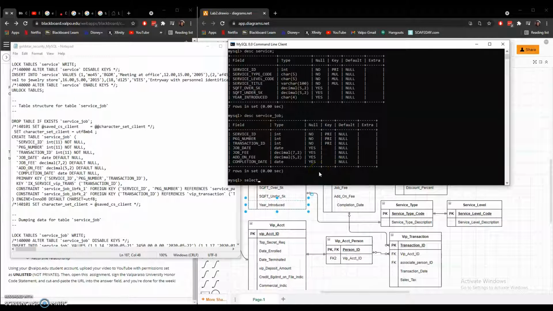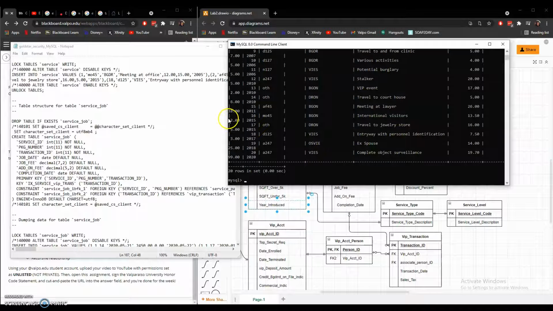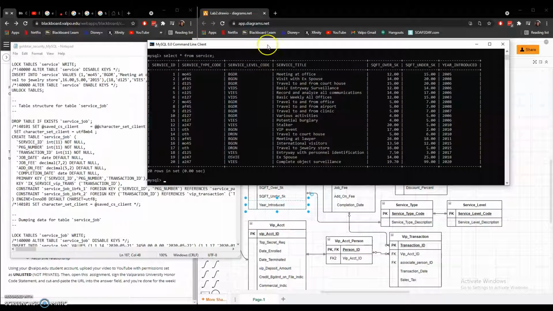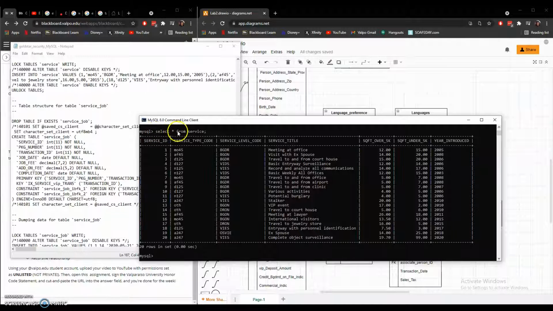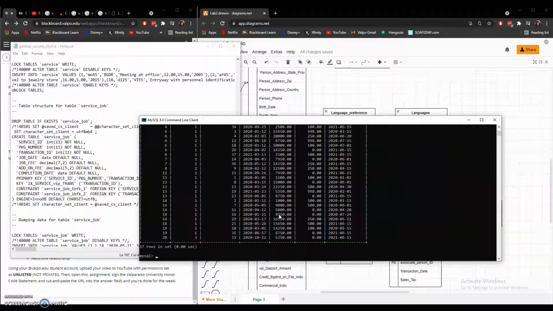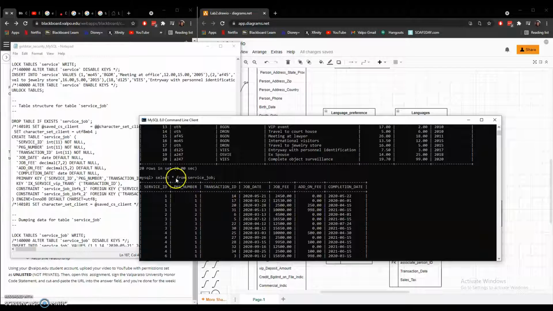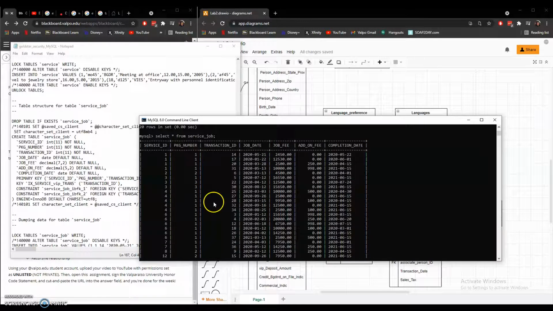And then if I do want to select the data, this is select star, I'm going to select all the data from these tables to relate to them. So right here we have select from service, and this is all the data in this table. And then I can also do select from service_job, and then it has all the data in this table.